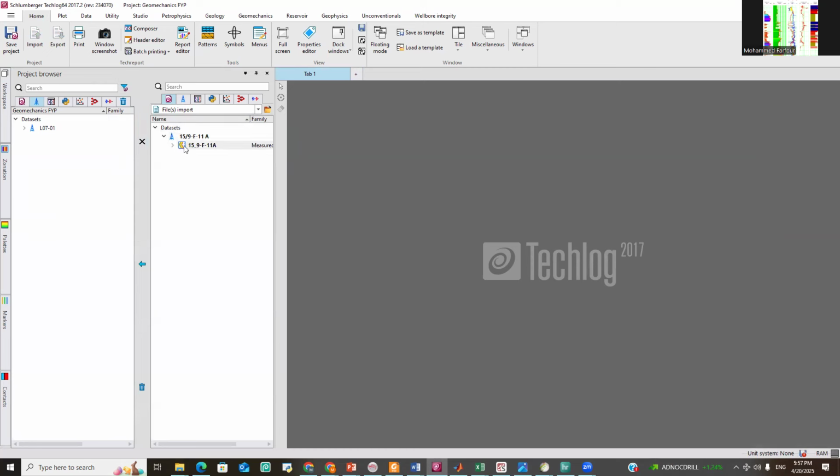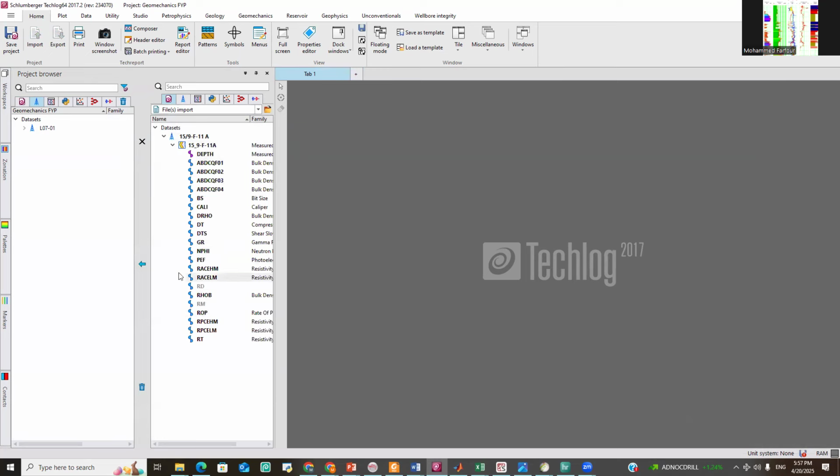So here I can have a look at the logs which I have in that well. If I'm happy with these logs, then I will select them and import them. Otherwise, I can delete it and bring another LAS file. If I'm not interested in all these logs, I can choose the logs which I'm interested in, and I will skip the ones which I'm not interested in.